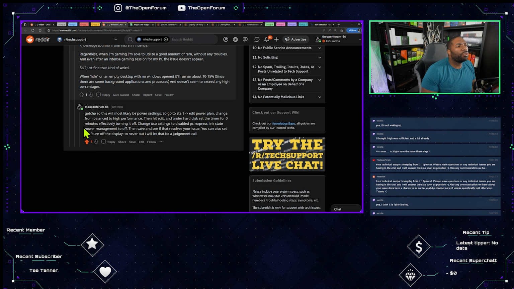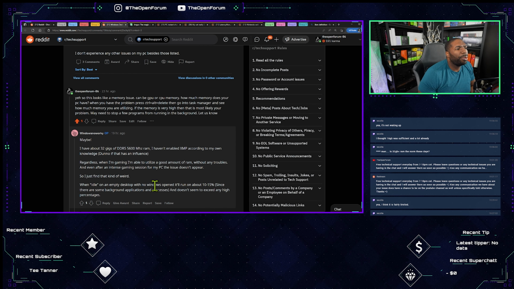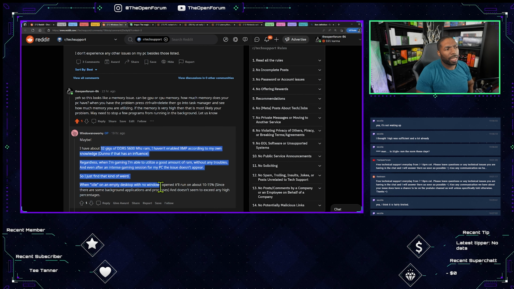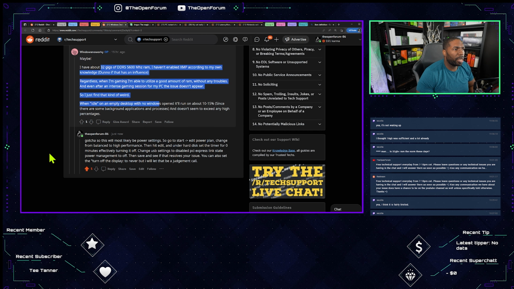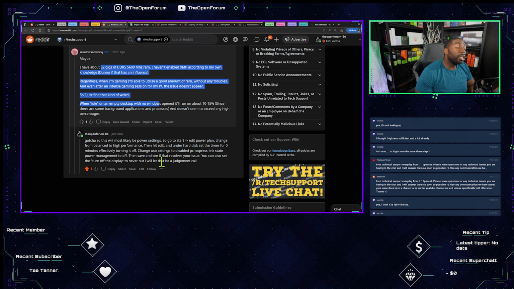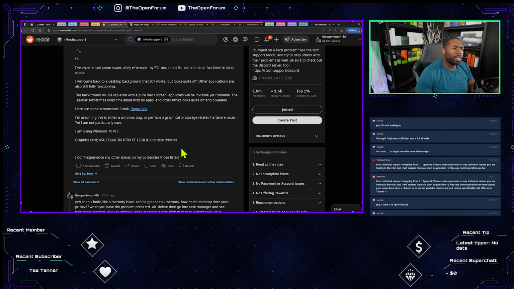So yeah, it sounds like a power issue at this point because you don't have the issue when playing video games. On top of that, you have 32 gigs of memory, so I doubt that you're running out. I think in this particular situation it's just going to be power settings, and your power settings may be interfering with what's going on with your CPU. So whenever it tries to restore itself, it's a little laggy. So I think that may be your problem here. But let us know how that goes.